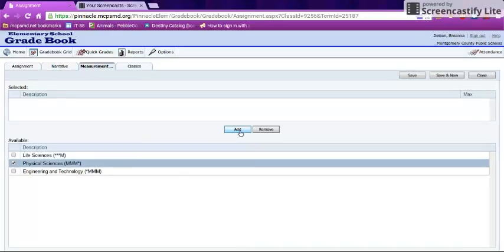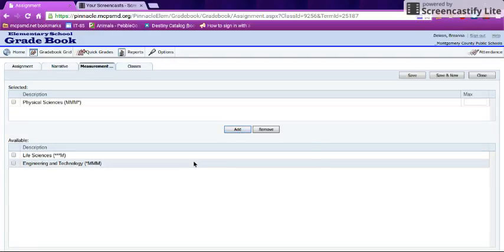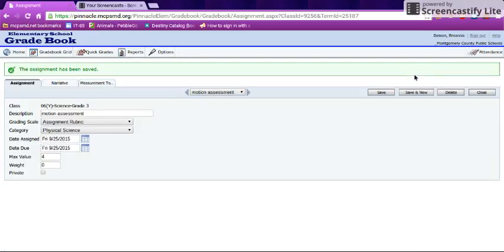So once you've selected it, you're going to click Add, and that's going to move it up to this top portion here. And after you have done that, you can click on Save, and that's going to save your assignment. And you'll see this green box that says the assignment has been saved. And once that is done, you can click Close.